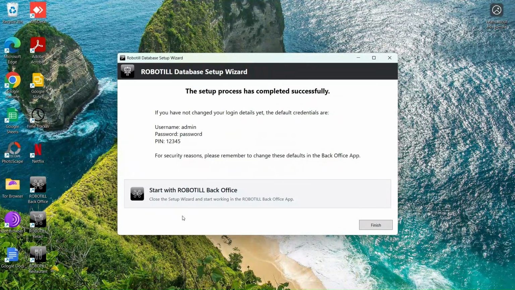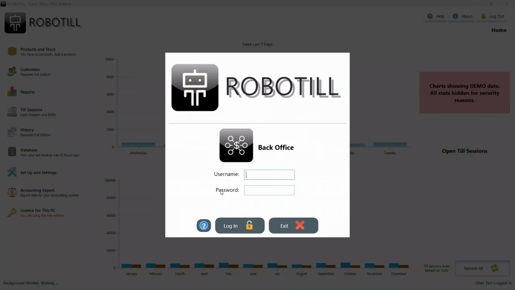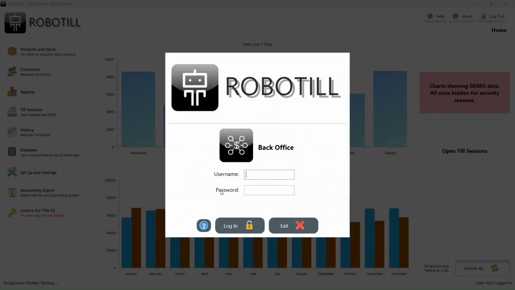Once it has completed the installation and setup of SQL Server, it will display your default credentials you can use to log into the ROBOTILL apps. You can change these later. You can click on Start with ROBOTILL Backoffice so that it will open the Backoffice app for us, or you can simply click on Finish and then use the shortcuts on your desktop to open any ROBOTILL app you want.